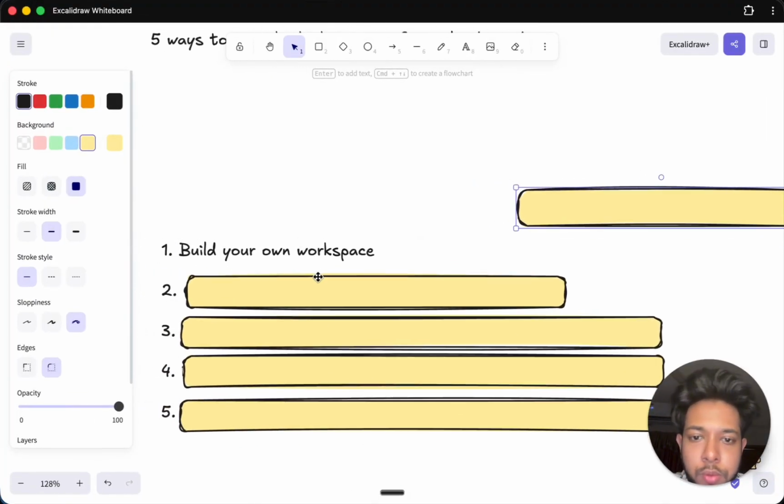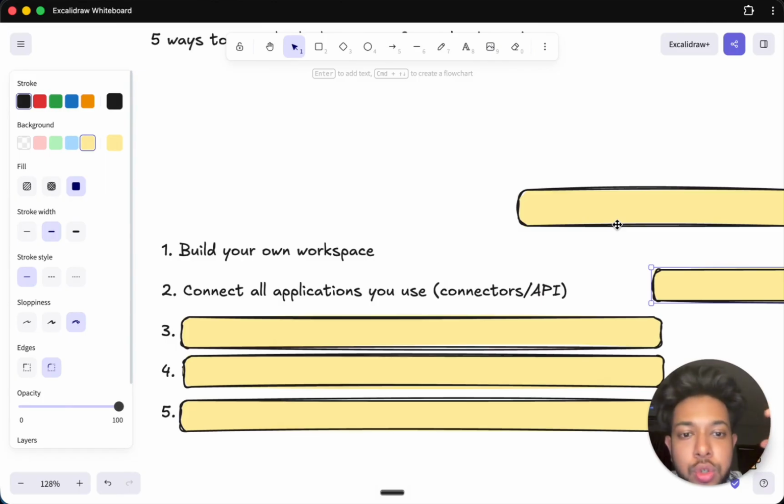Now with that being said, let's move on to the second point, which is to connect all applications that you use. And by applications, I mean the applications that you work with.